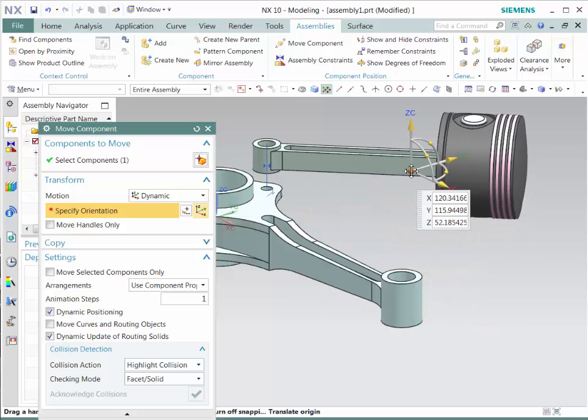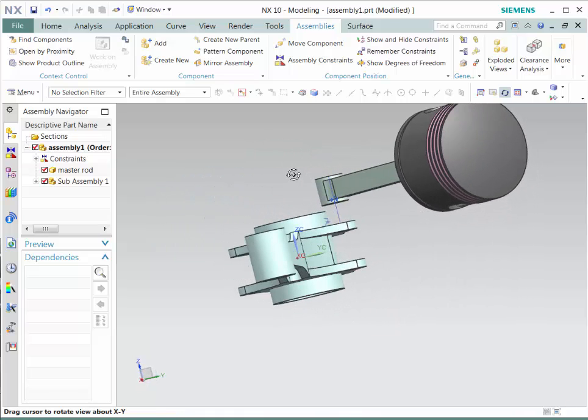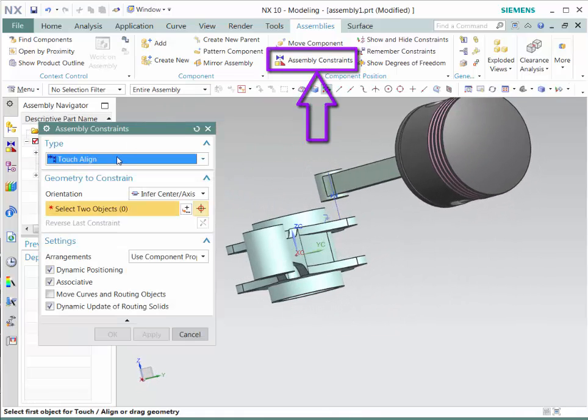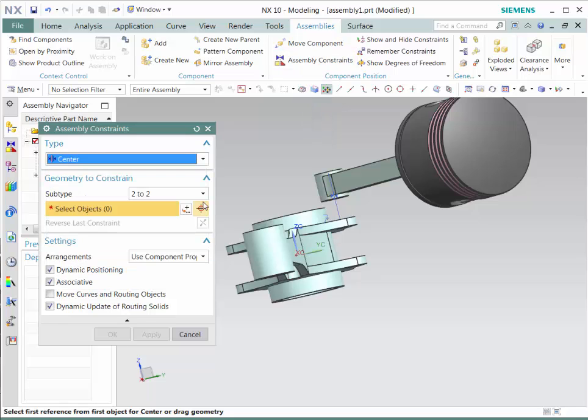Notice that it rotates. We would like to center this rod between the two sections inside of the master rod. So the way that we're going to do it is assembly constraint, center. Since we have two surfaces for the articulation rod and two surfaces for the master rod, we're going to use center 2 to 2.